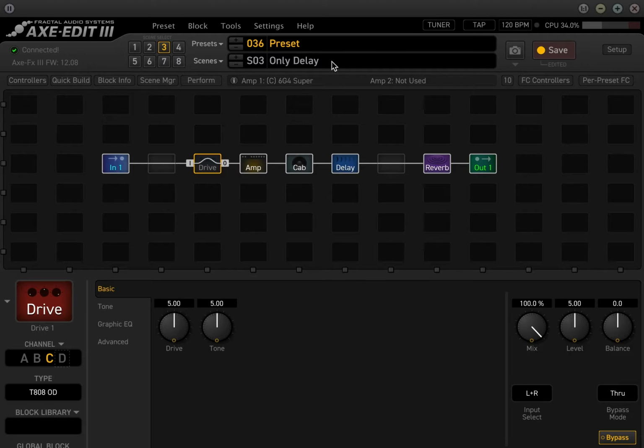Now, remember that within a preset, you can't change the layout. So how your effects are routed is going to be set in stone. So you can't have the delay after the cab block in one scene and then have the delay in front of the amp in another scene. You would need to build a preset, or you would need to use another instance of the block itself.